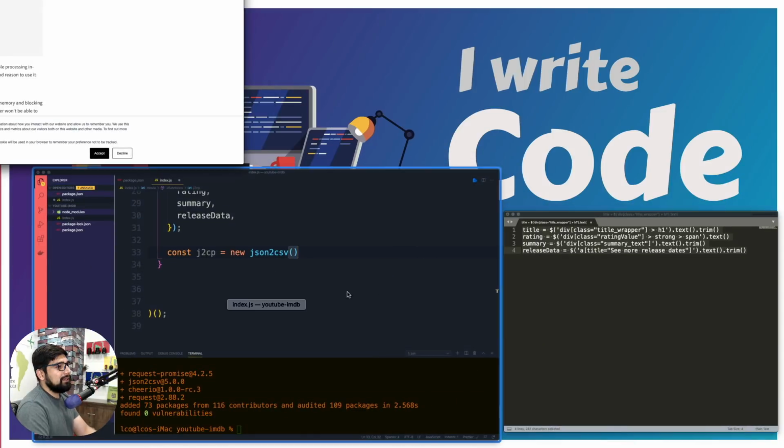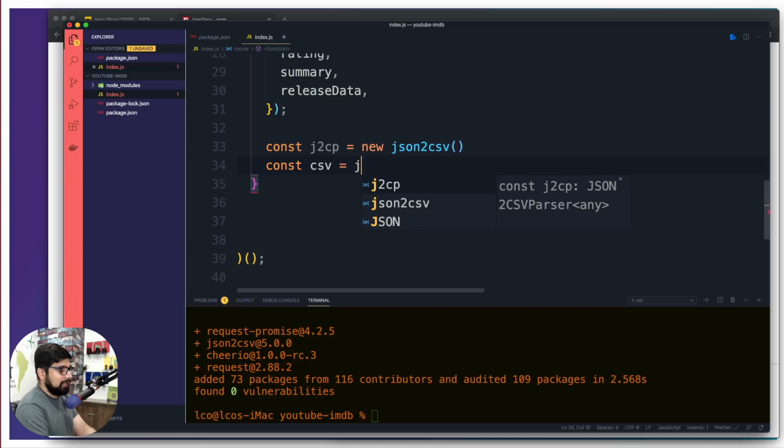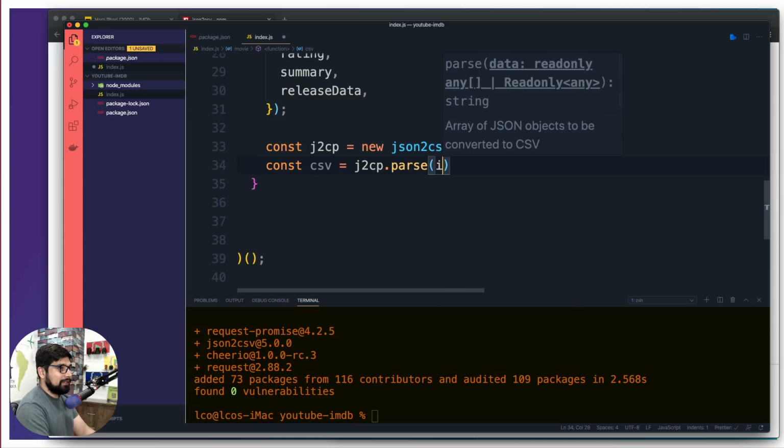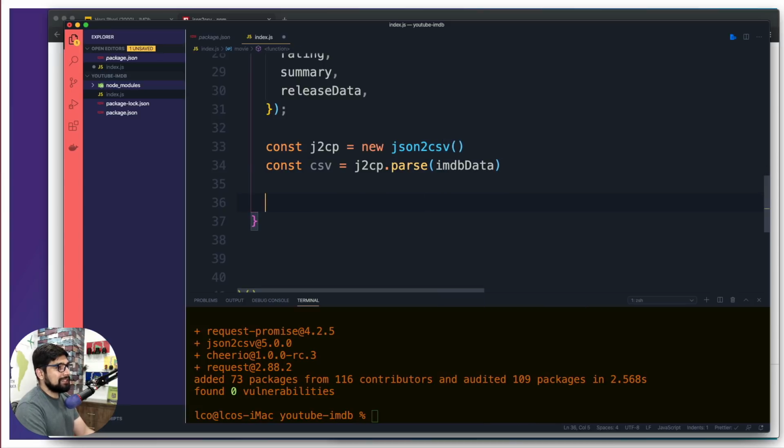Let's try that. Okay, so now we have grabbed this one here already, and then we can simply say, just like the documentation, CSV, and we'll be using this j2, whatever that is, and we can use a .parse method, and inside that we have to provide the data, which is going to be IMDb data. There we go. So now the CSV file is ready.